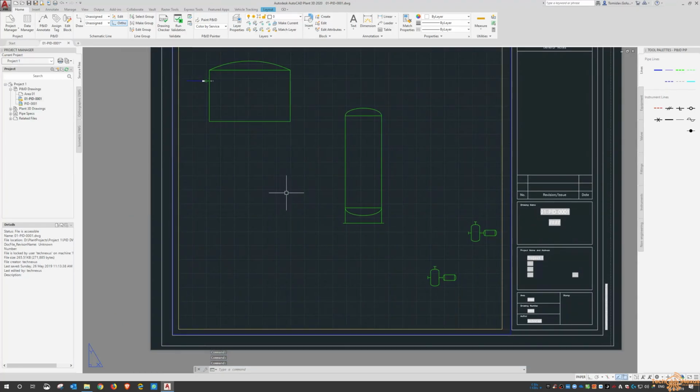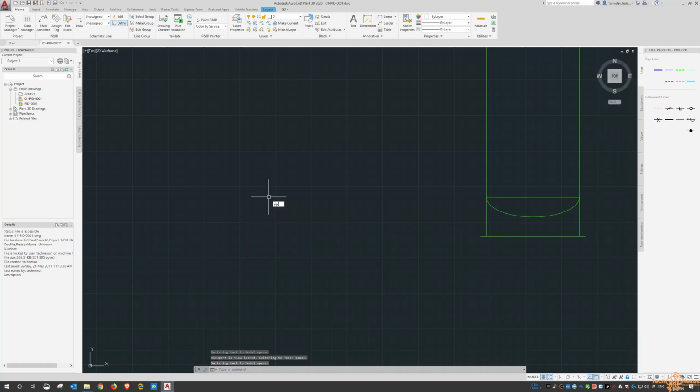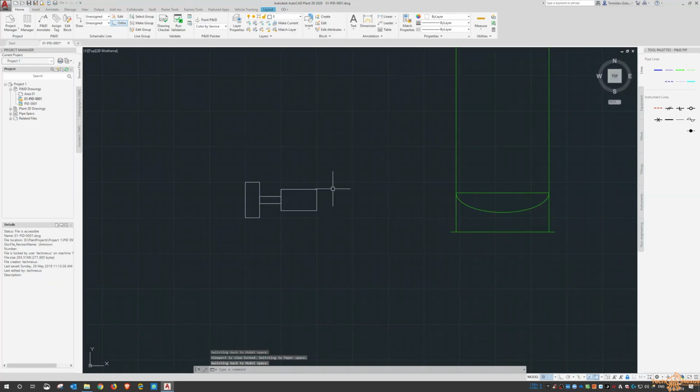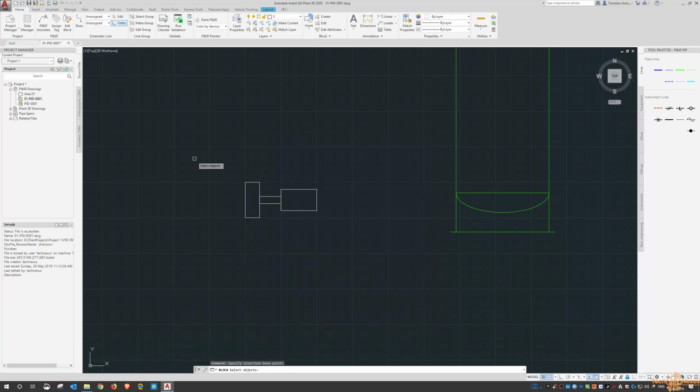So one other thing I wanted to cover as well, and I'm just going to draw up something quickly, is doing a block that is an AutoCAD block, but you haven't converted it to a smart block or a P&ID block. So I'm going to do quickly just this to represent another pump. So I'm just going to create it, call it sample pump, base point, bottom corner, select objects.